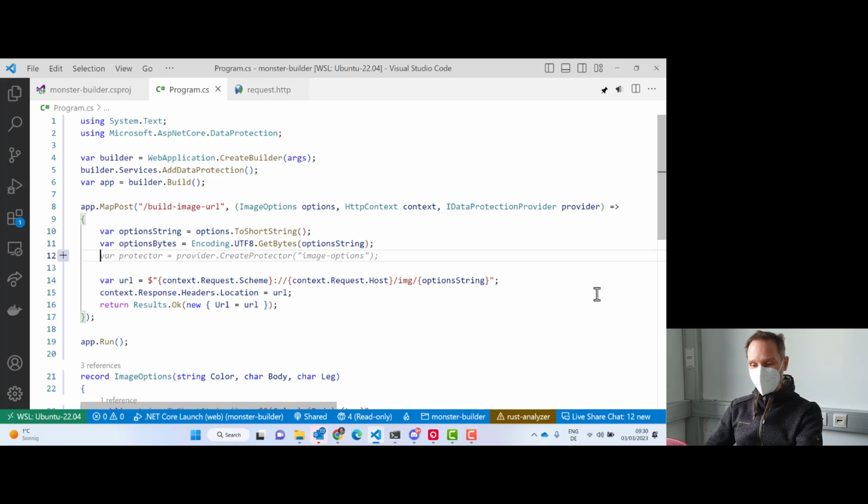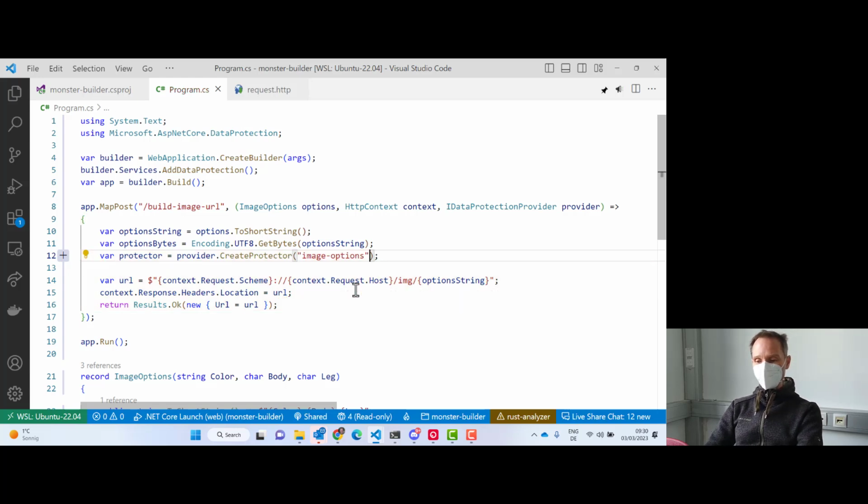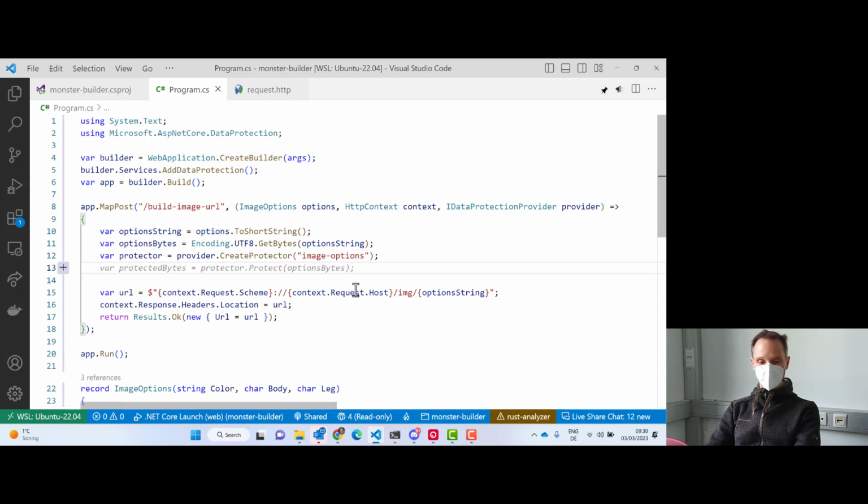It's really simple. Next, we need to ask the protection provider to give us a so-called protector. var protector equals provider.CreateProtector, and inside of this CreateProtector, we need to describe what we are going to do with this. You can write anything here. I can write Hansi here if I want. It really doesn't matter. It's just an identifier. Next, we encrypt the data. And this looks like that. That's all we have to do.